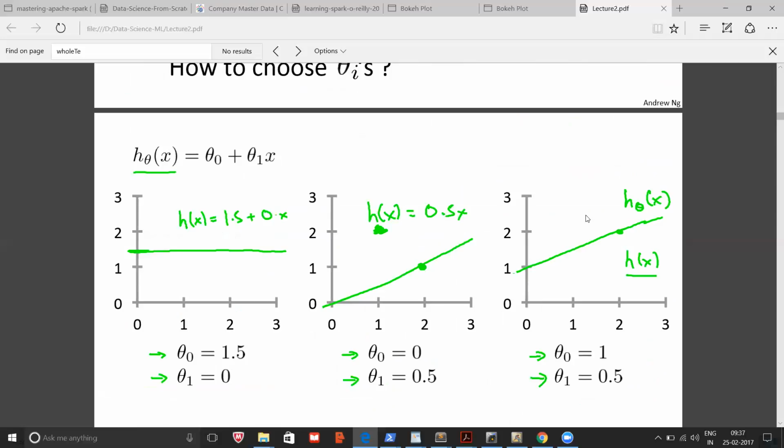Forget about the other side of the story. What is the best way to figure out which is the best theta 0, theta 1? Just try it for all. It's a brute force process.